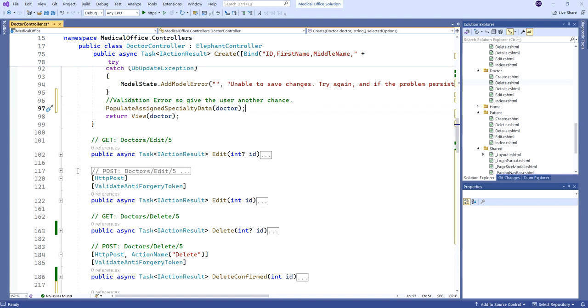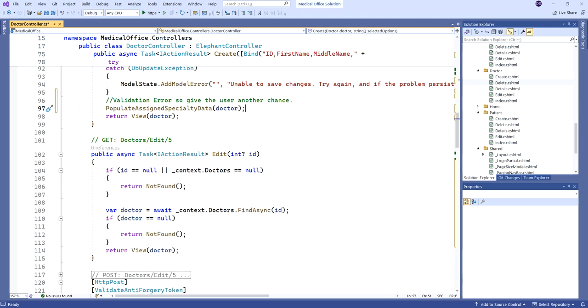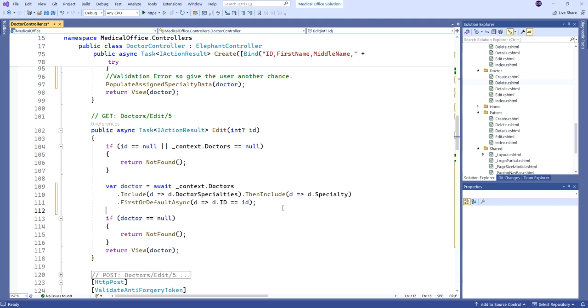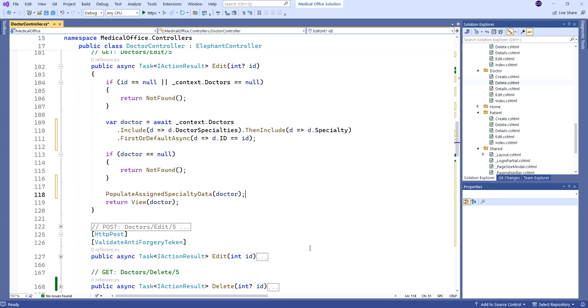Okay, just moving on in the edit get, very similar ideas here. We make sure that our LINQ query where we get the doctor is actually getting the doctor with all the includes. Don't lose my await because this is asynchronous. Before we return view, we'll make sure we actually populate the assigned specialty data, so we have the view data in the 2 lists to display on the screen. Not too much of a change there.